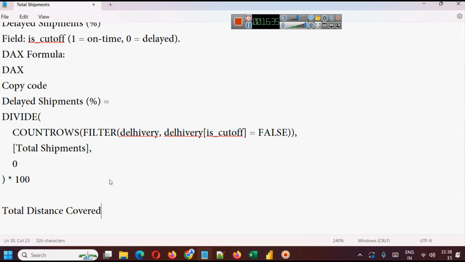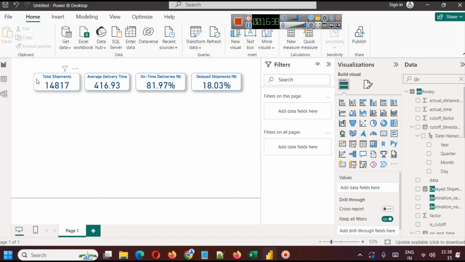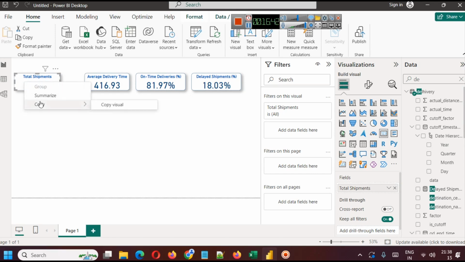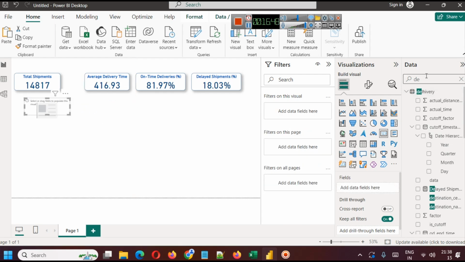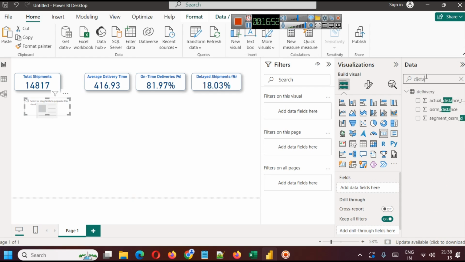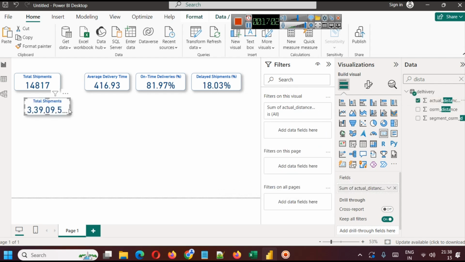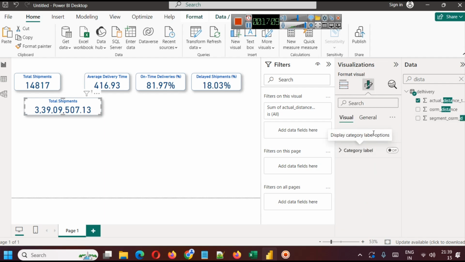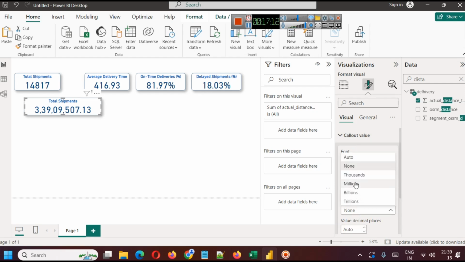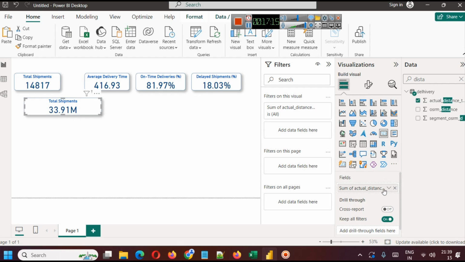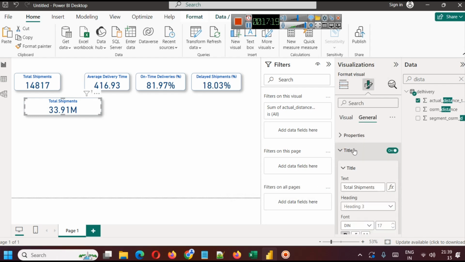We can also try to build total distance covered. Let's copy and paste. For first, let's see. We have actual distance to destination here. So we can use it for total distance covered. When we bring it, obviously it will be a large number. So we can simply go to callout value and summarize it in millions. Okay, and this is total distance covered. So we will simply change the title to total distance covered.